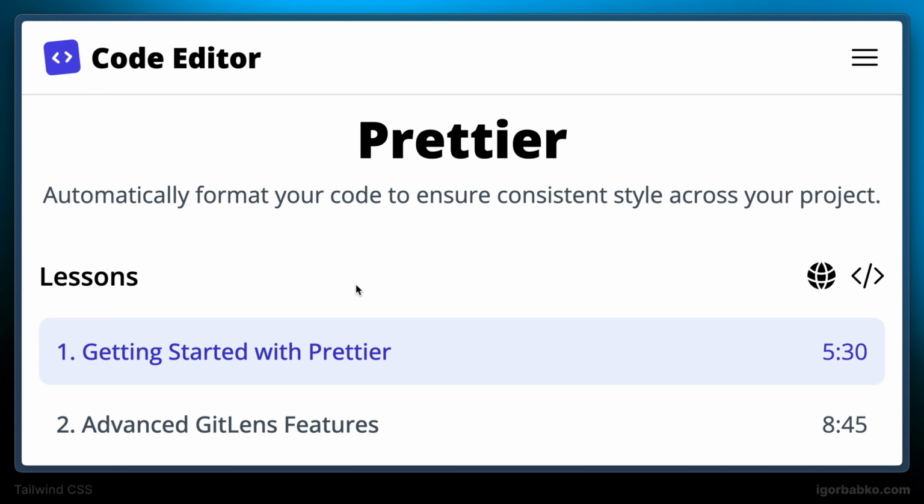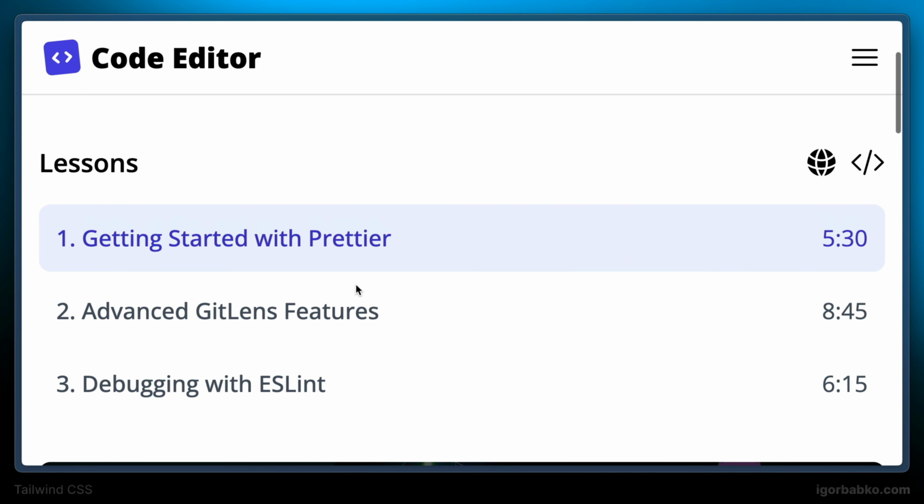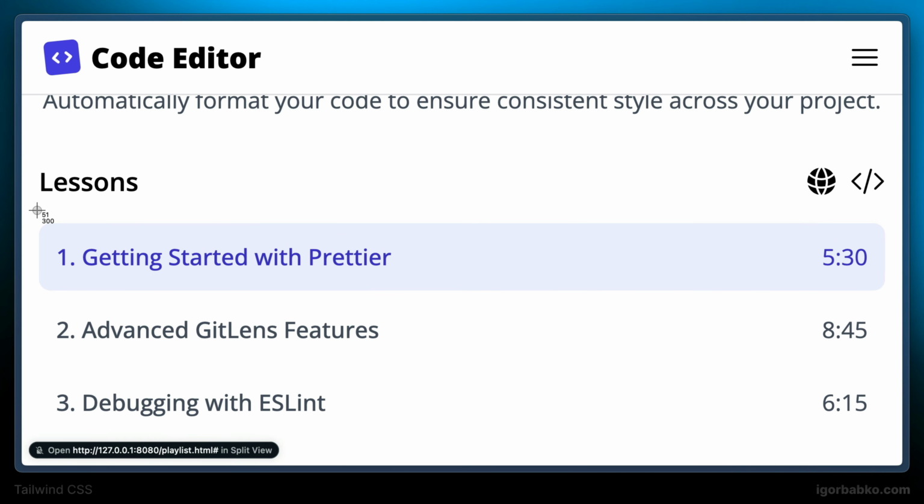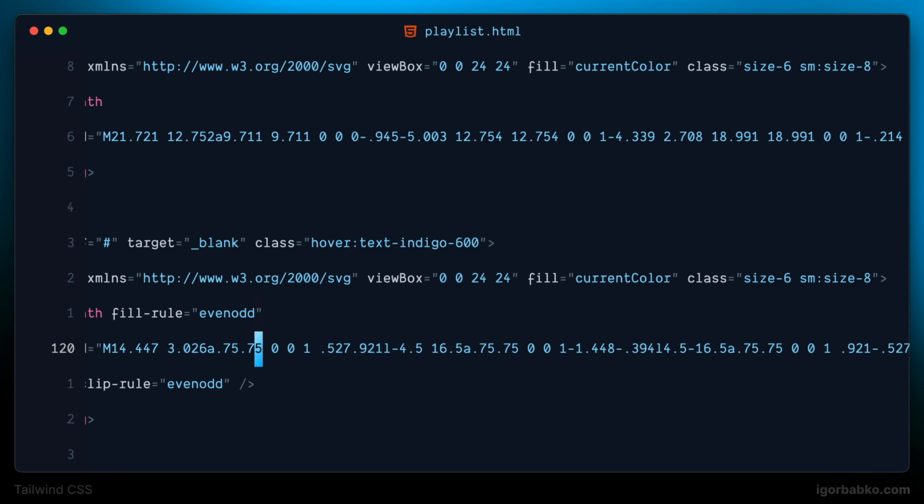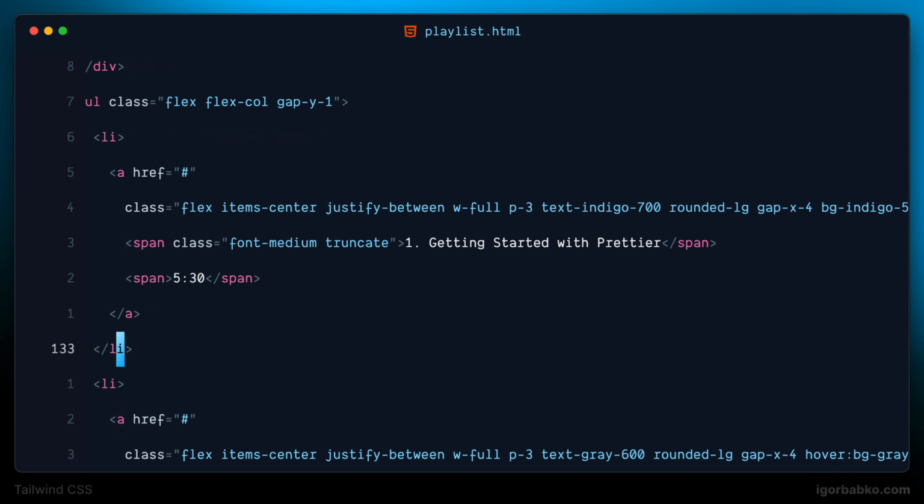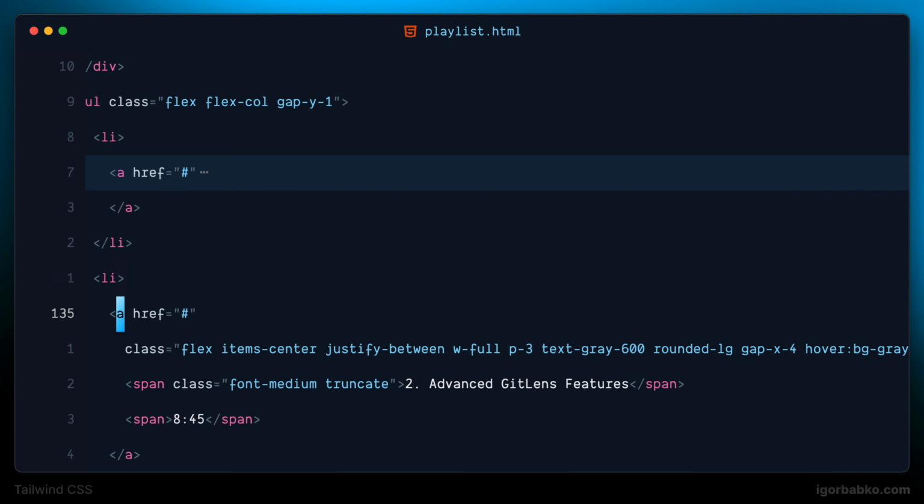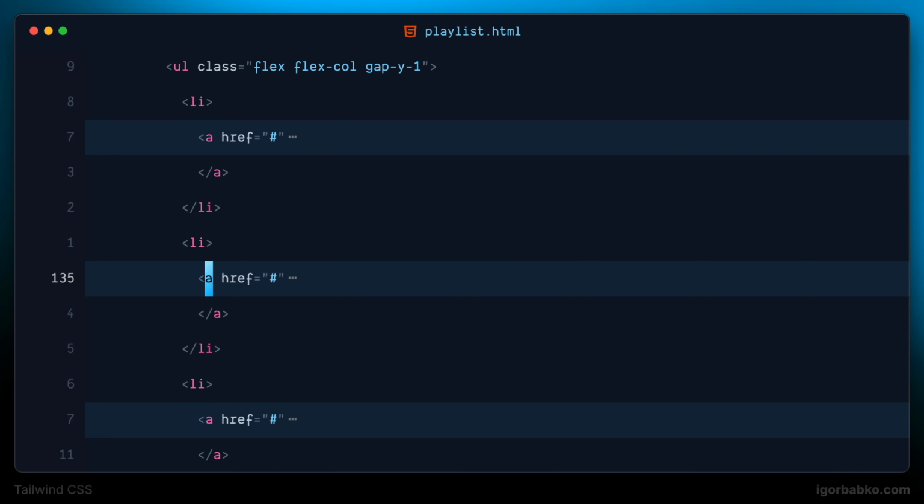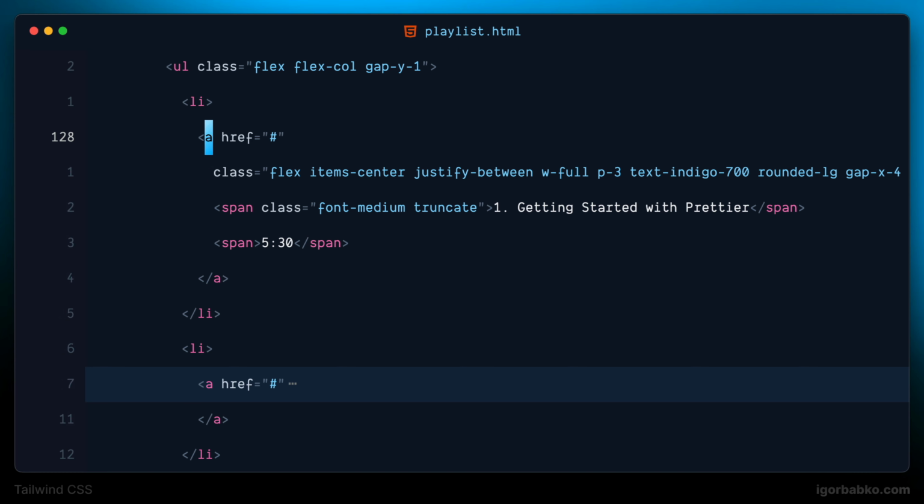Next one, I'm going to decrease the size of these list items. First of all, let's find the markup of those items in the editor. Right here we have 3 list items. So for the first one, I'm going to decrease the font size of this text by applying text-sm class. And for bigger screens, we're going to reset this font size to the default one by using text-base class.